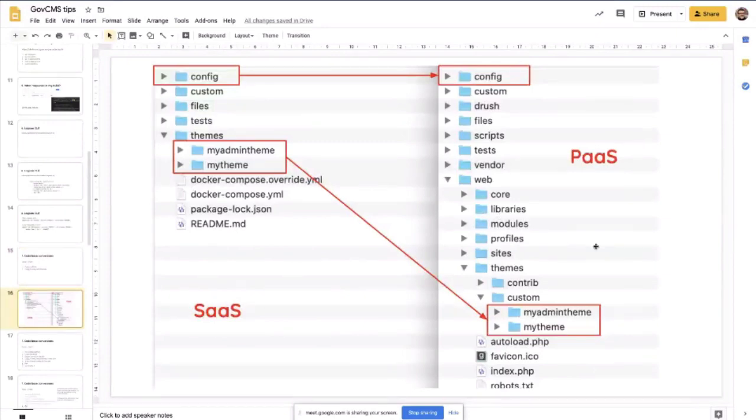Essentially the difference between PaaS and SaaS is these two locations in your code base. On the left I've got a repository that is a SaaS site, and on the right I have a repository that's a PaaS site. If all things are the same between those two repositories in that they're both just the GovCMS profile, then the only things custom to those projects are the config directory and the themes directory. You would be able to convert a site from SaaS to PaaS by simply moving or copying those folders from one site to another, with caveats around whether you're using config for your deployment and so forth.